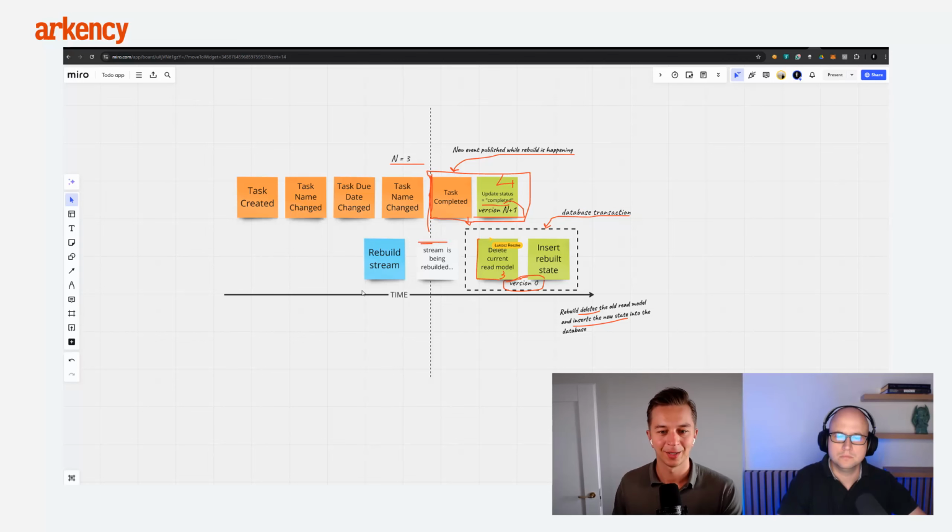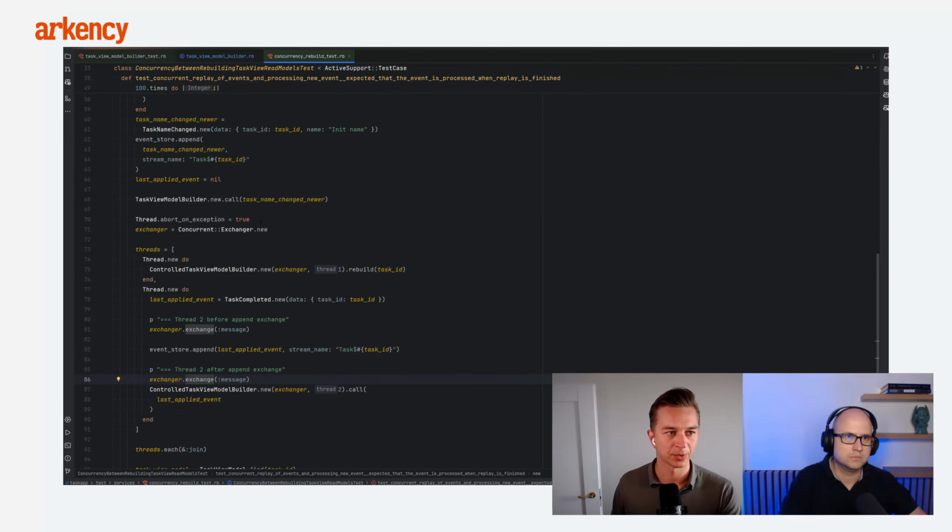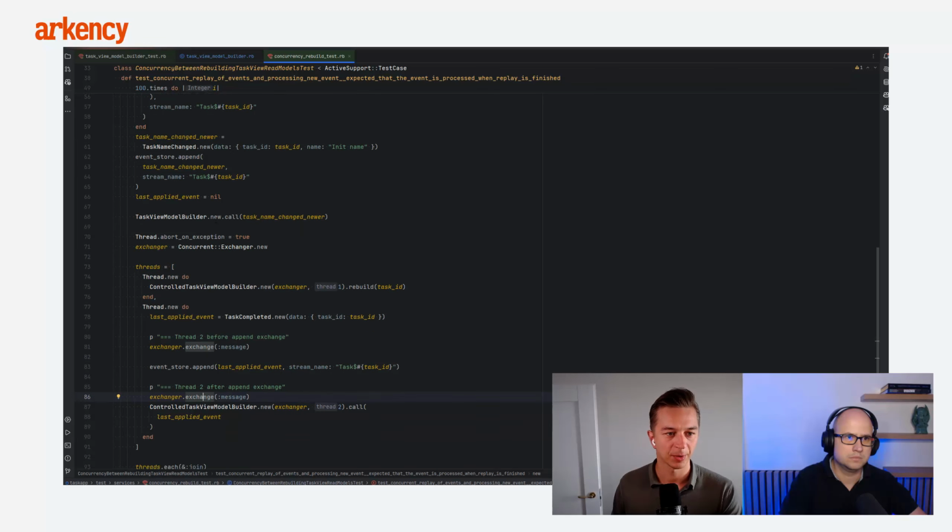Okay, so as we mentioned, there is the test that is prepared. You can, of course, go to this task app repository and explore it on your own.